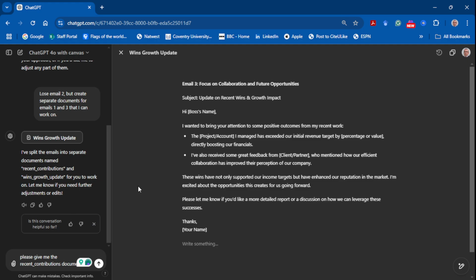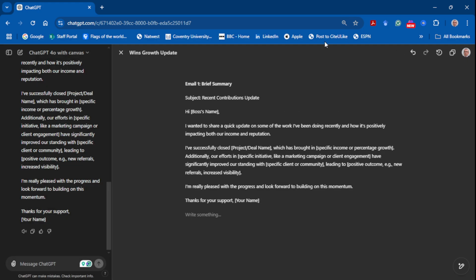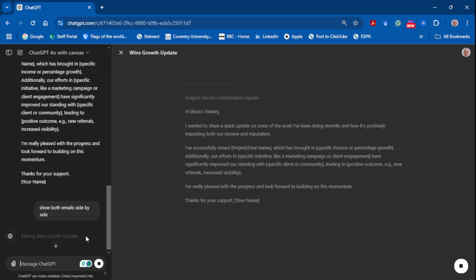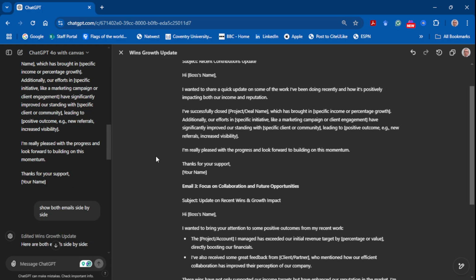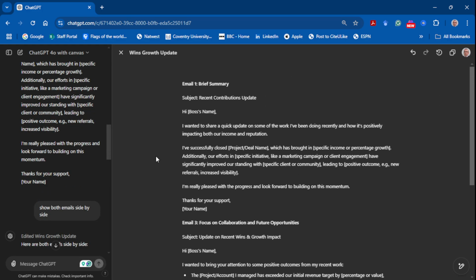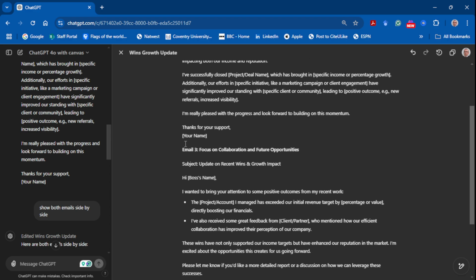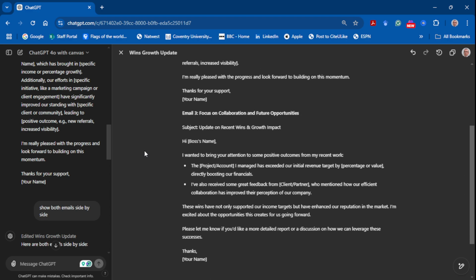So I said, please give me the recent contributions document. Email 3, email 1. Now I've said, show me both emails side by side. See if both emails actually exist. They do. So both emails exist. Recent contributions update on recent wins and growth impact. So both emails are still there. So you can use both of them, cut and paste them into your preferred email bit of software.